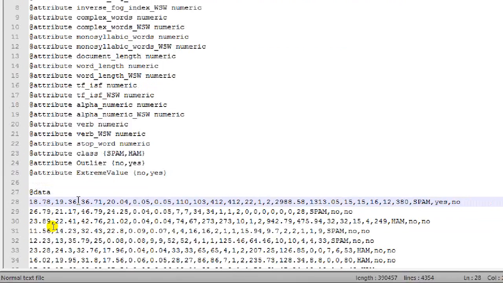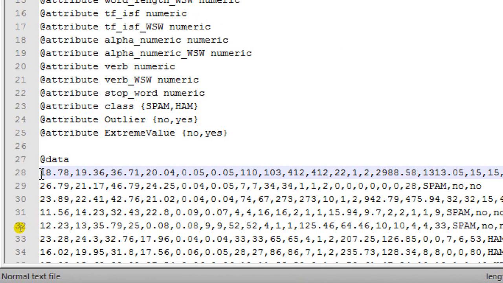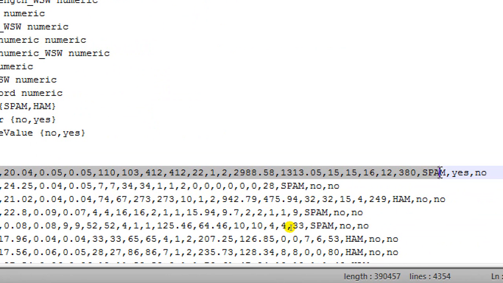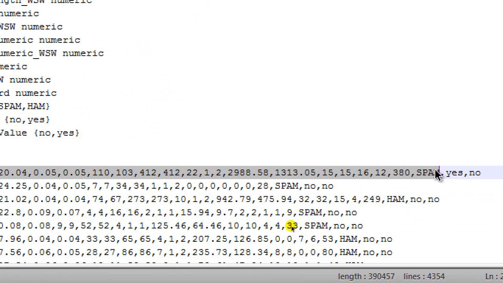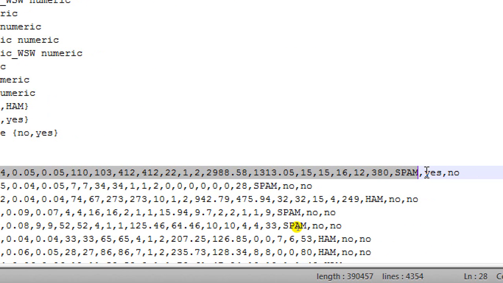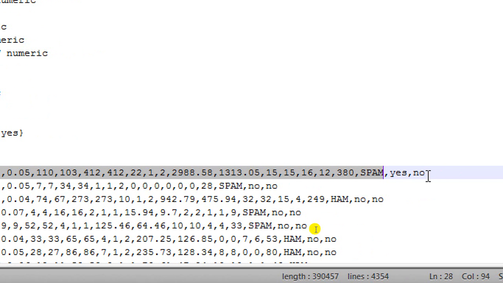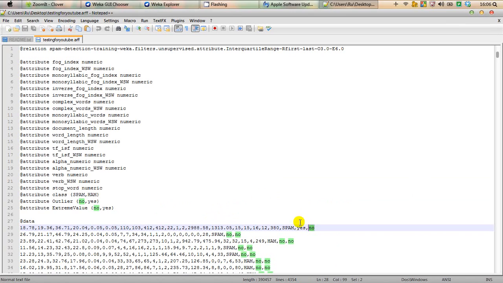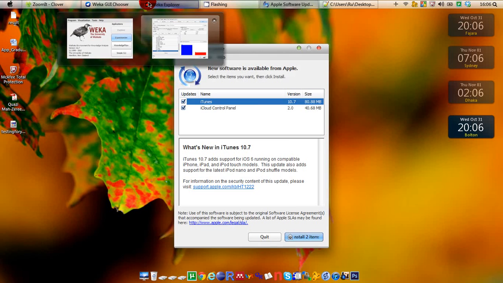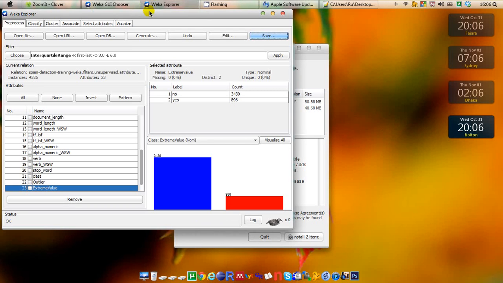So for instance, if you want to read a particular instance in my data set, 18.78, 19.36, 36.71, these are all the values I had previously up to this point. This is my class attribute, which is spam. And then I have the 22nd attribute, which is the outlier. It says yes, which means this particular instance is an outlier, but it doesn't contain any kind of extreme values because I have a no here. So this yes is for this particular instance being an outlier, and this no is saying that this instance is not containing any extreme values. In this way, you see that by using IQR, it is very easy to identify whether your instances are an outlier or contain an extreme value.